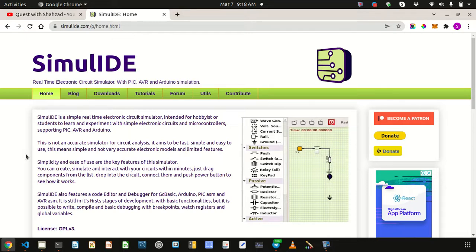Electronics is one of my hobbies, and I'm planning to make some videos on electronics with some basic concepts, and for that purpose I will be using SimulIDE for the demonstration purposes. Using a simulated environment for testing your electronic circuits is a very preferred way to learn electronics.